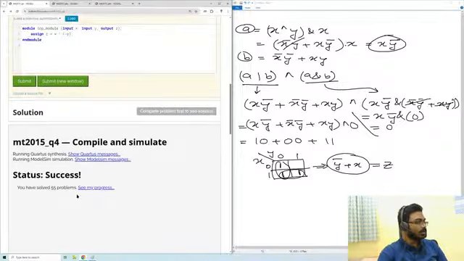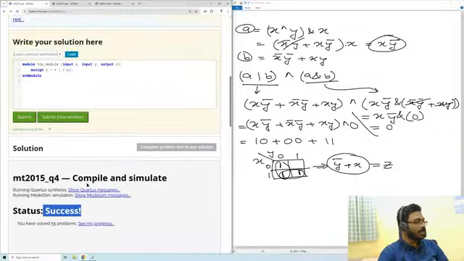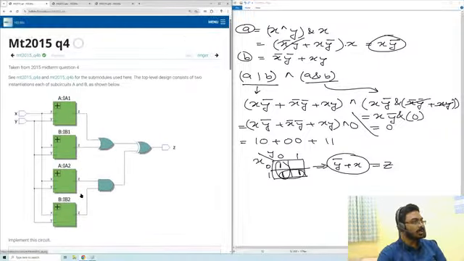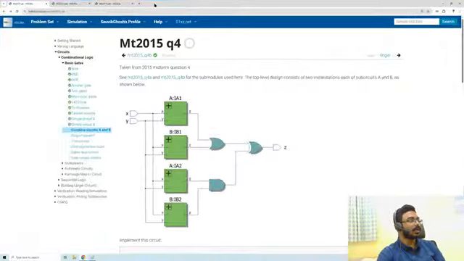Yeah, you see, it's a success. Very simple problem. It looks big, it's not. Trust me. Many of the problems seem difficult, seem complicated. Those are actually very simple ones. Okay, let's move on to the next problem.